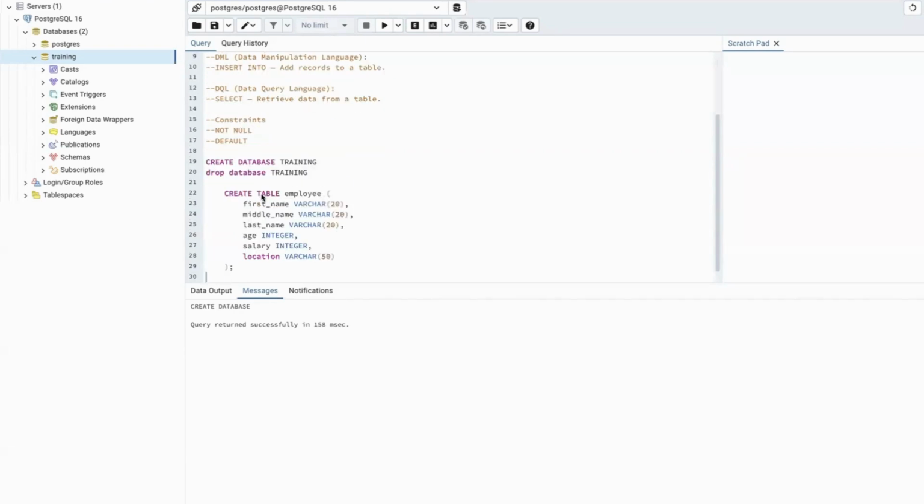In my employee table, I have chosen first name, middle name, last name, age, salary, and location. As the first name is a string, my data type is varchar. Middle name is also a string, so it is varchar. Last name is also a string, so my data type is varchar. Age is a numeric value, so it's an integer. Salary is also a numeric value, so it's also an integer. And location is again a string, so I choose varchar. You can change the size of this varchar. You can keep it as 100. It's up to you as per your need.